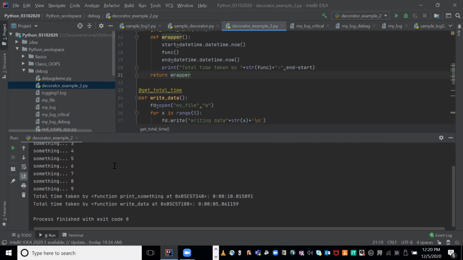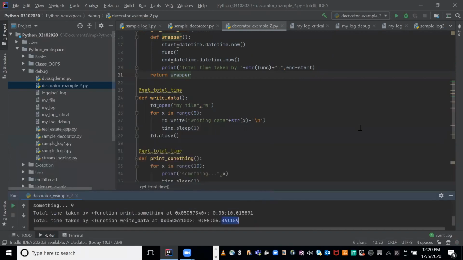Okay, the total time taken for print something is this much, 10 seconds and some microseconds, and for write data, it has taken only 5 seconds. So now what you have done is you have written a wrapper here.